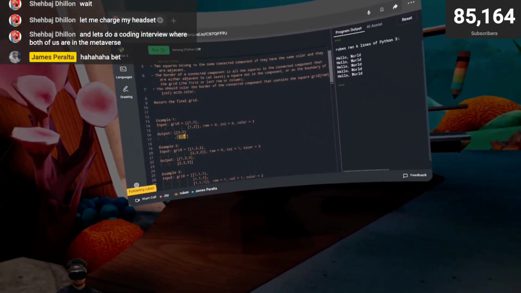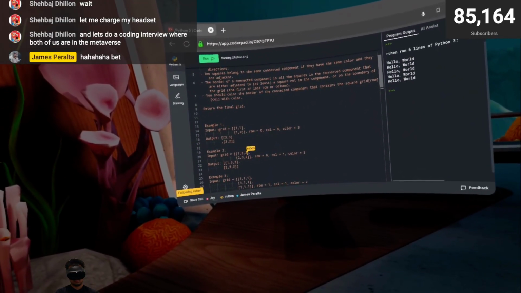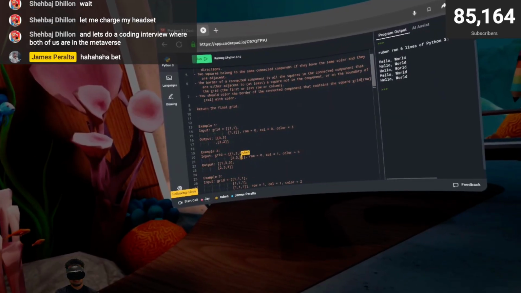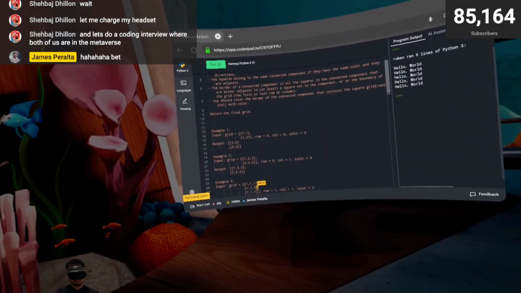And then now we start at 0, 1, so we're at the 2. The 2 gets colored. This 2 also gets colored. This would also get colored. That makes sense. These all make sense.